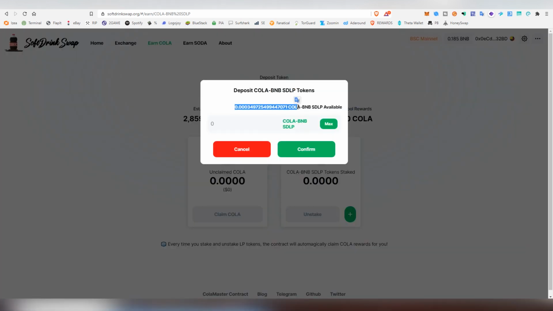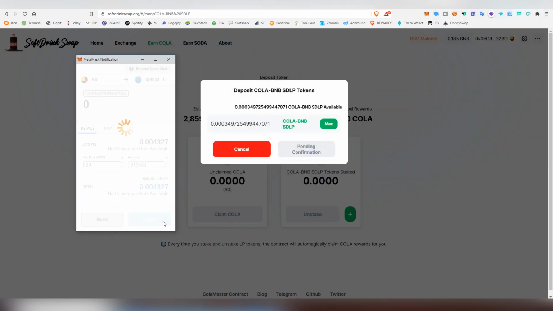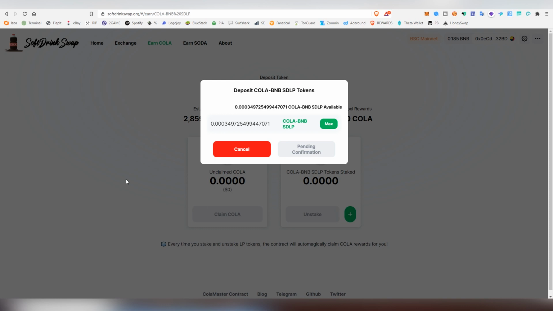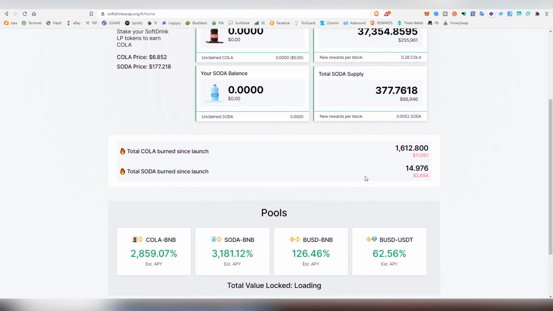And now we can see all the tokens we have. We're going to be applying all of that into the pool, and we're going to be now accepting again. And now we will be harnessing Cola through this system, and everything basically will be farming us Cola with the APY of 2,859. And the total liquidity right now is 88,000. So it's a very interesting system, obviously, and there's a lot of incentives to obviously participate on a lot of these yield farms in the beginning, but obviously it falls down into tokenomics, and they are actually burning Cola and Soda, which are their native tokens, which increases inherently the scarcity.